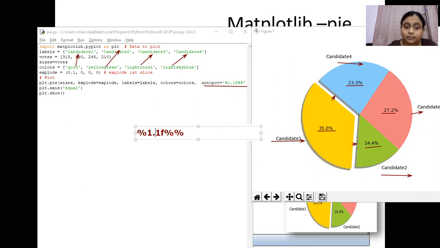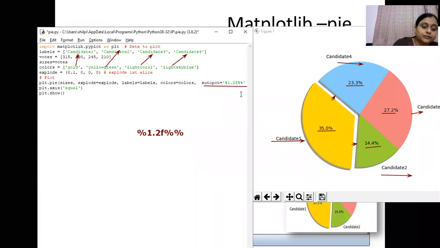Then I write 0.1. It means after the decimal it will take one digit. If I write 2 here, it means after the calculation, in which the overall is 100%, it will take the proportion, and then it will take 2 digits after the decimal point. Just check. I change it. I write 1.2 and run.